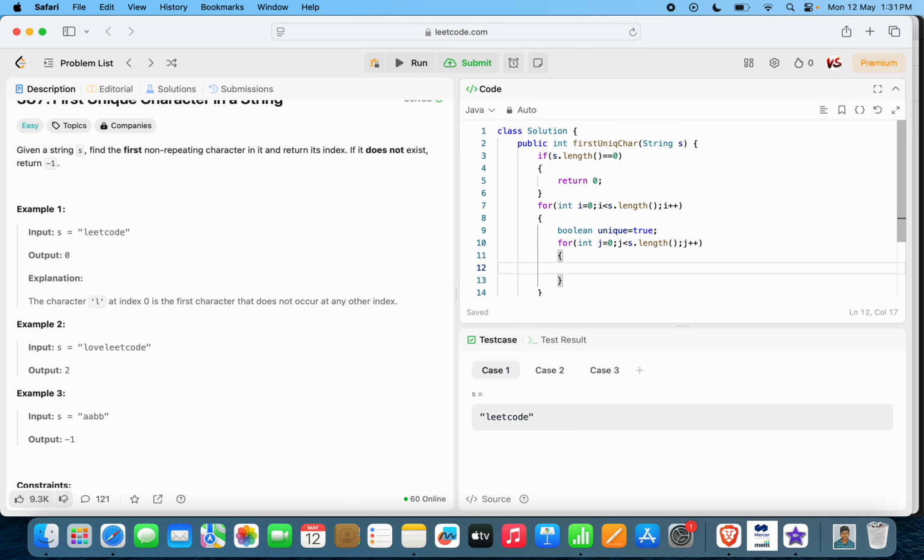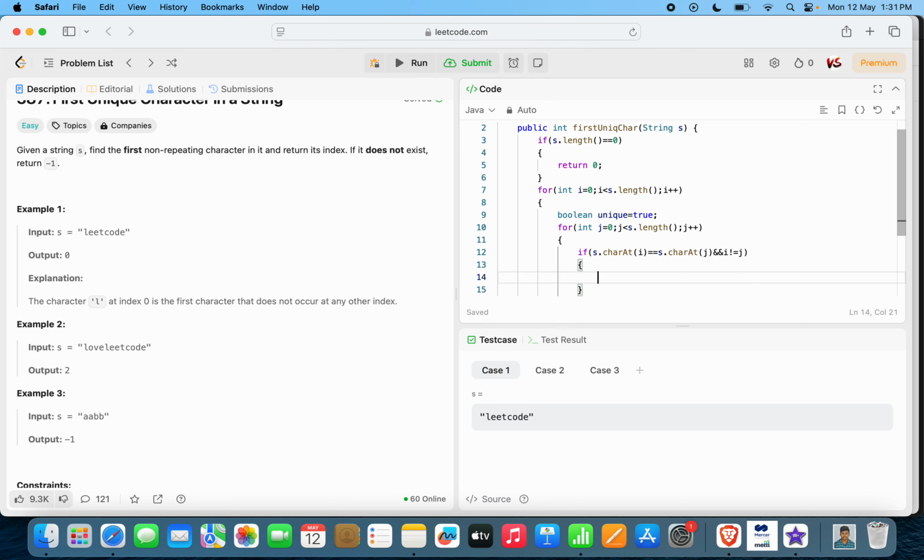So here I am checking if the i and j characters are equal or not. So I'll take a condition: if s.charAt(i) equals s.charAt(j), and if both are not at the same index, which is i not equals j, then we need to change the unique variable to false and break.